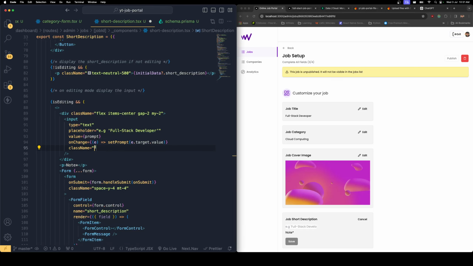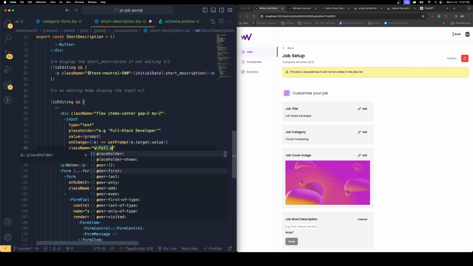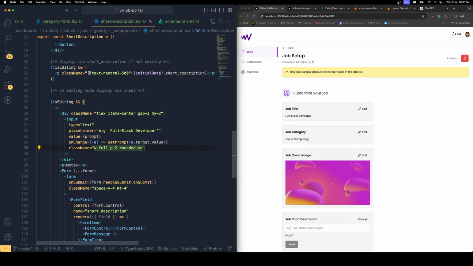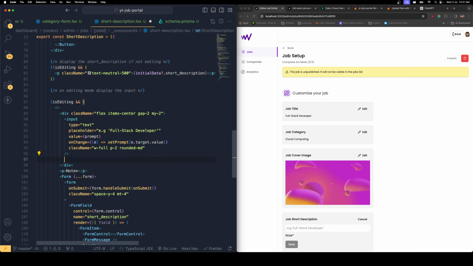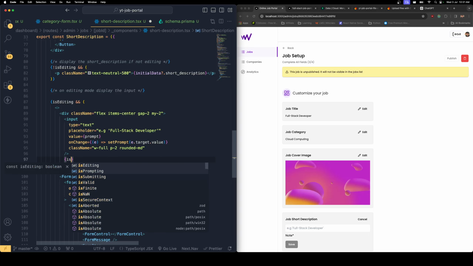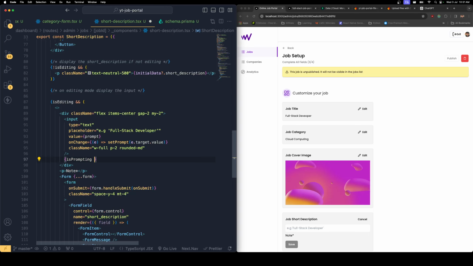And over here for this className, which looks like width, of course it's going to take the complete width, and the padding, of course it should be 2, and rounded, of course it's going to be medium. That's how it looks. Then right after this input, if it is prompting, I need to load a different button. If it is not, I need to load a different button.